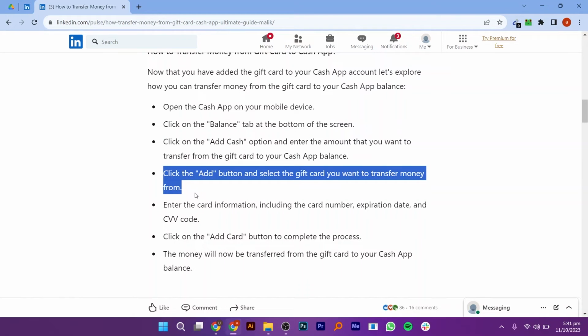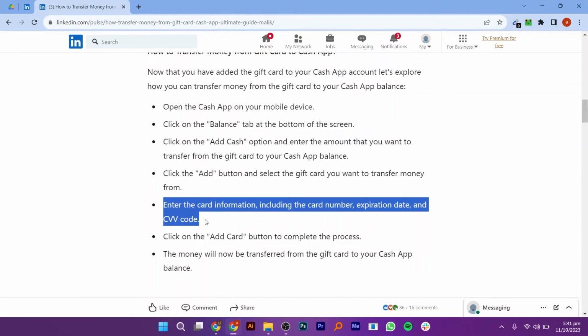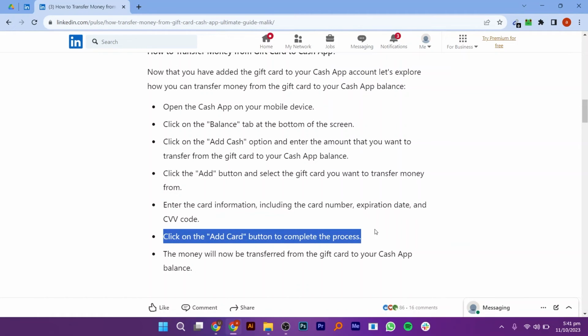Here, click the Add button and select the gift card you want to transfer money from. After this, enter the card information. This includes card number, expiration date, CVV code. Now, click on the Add Card button to complete the process.